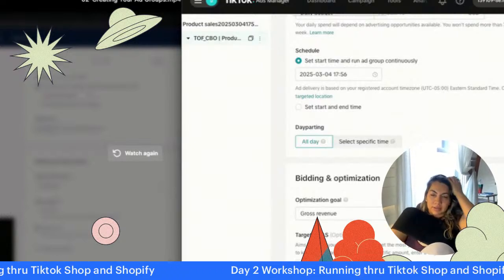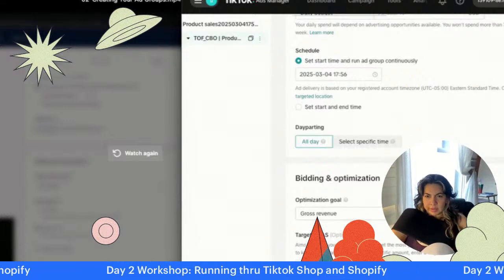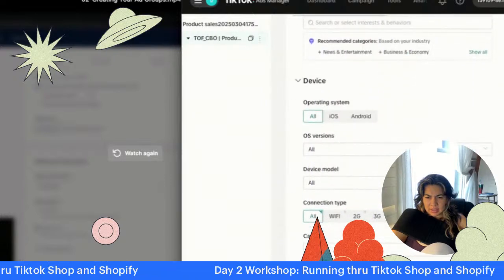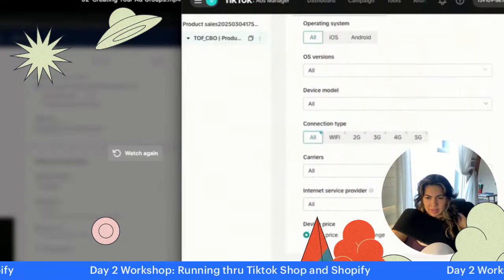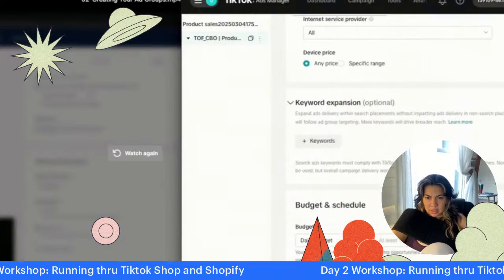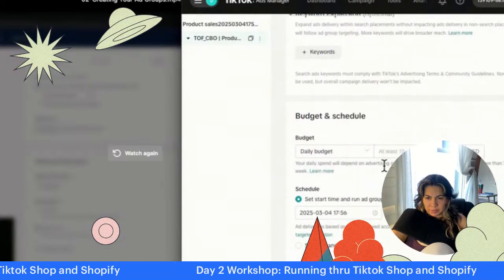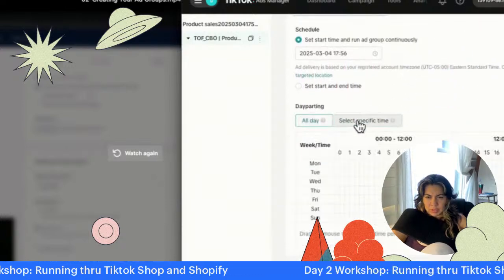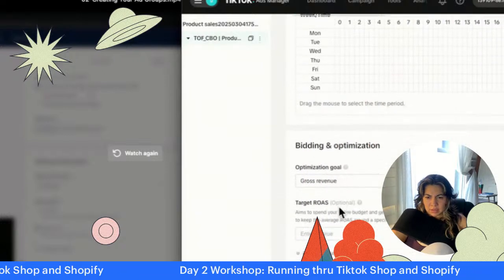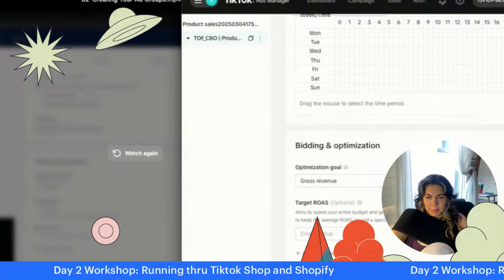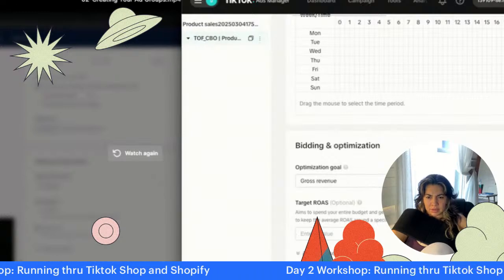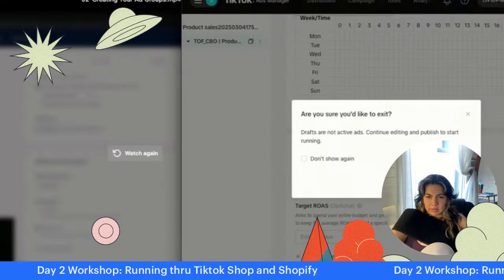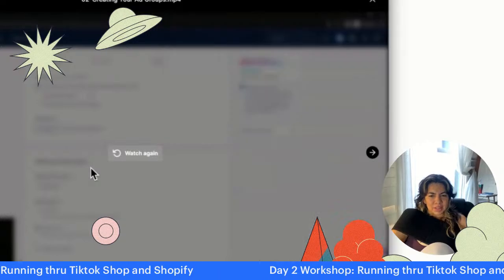Okay, I have this. Alright, so I don't know anything about the devices yet. The draft is saved. We can select specific time. Okay, exit. Wait, save. Wait, exit. Exit. Wait, was I supposed to exit?